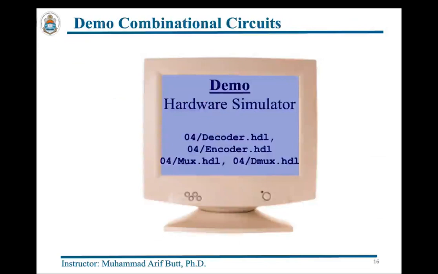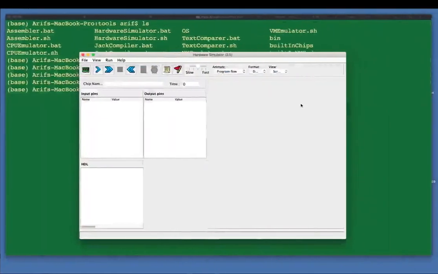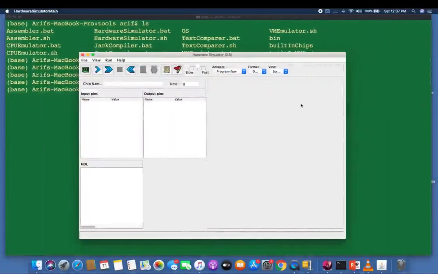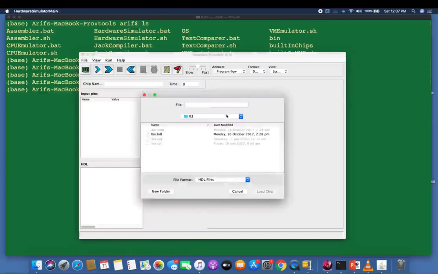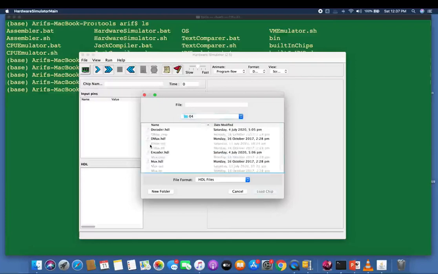Okay, dear students, now that we have understood, designed and written the HDL for decoder, encoder, multiplexer and demultiplexer, it is time to get our hands dirty to verify these 4 chips in the hardware simulator. Let me move on to our hardware simulator. Well, our hardware simulator is already running. Let me load the decoder chip first. Let me load it. This is the 4th video. So we have the decoder chip.